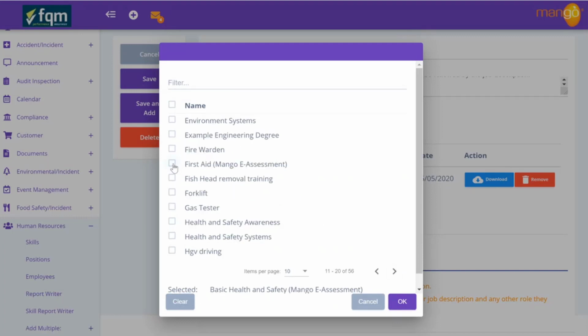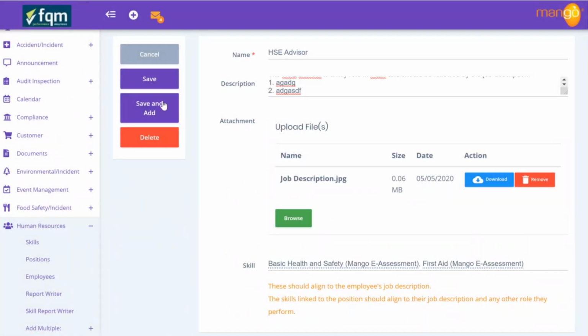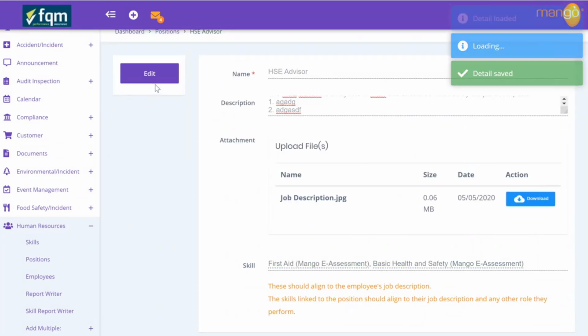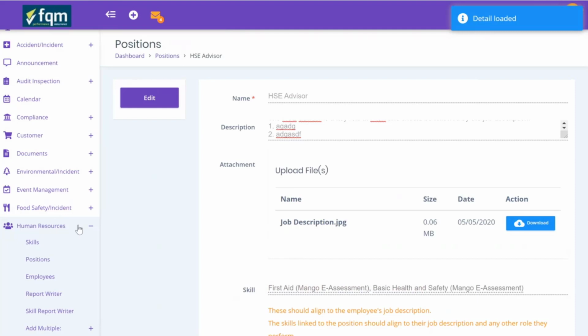We've got a first aid course we want them to do as well. And let's say that we identify also a couple of other things. So we can select them from this area. We hit OK, and we would save that there. And when we hit save, we know that our health and safety advisor has got this information through them.